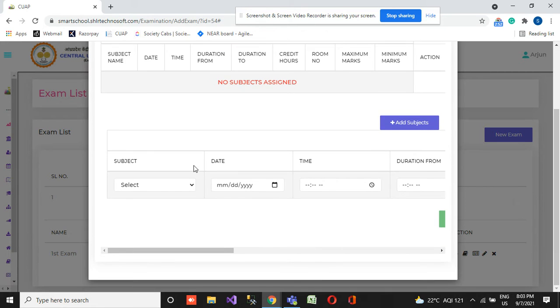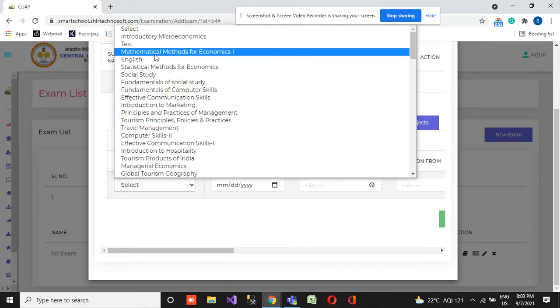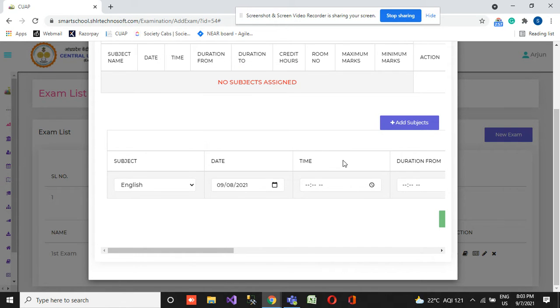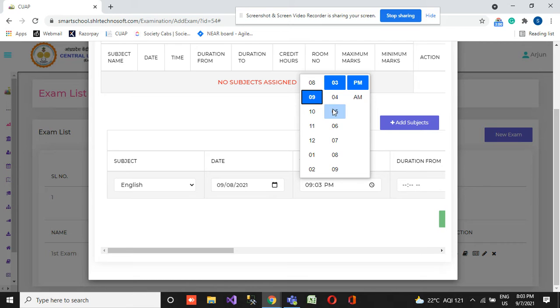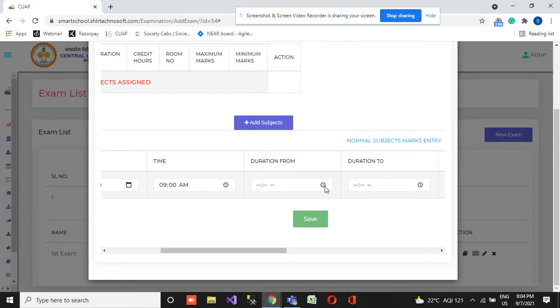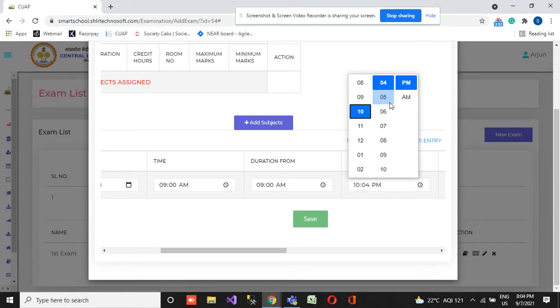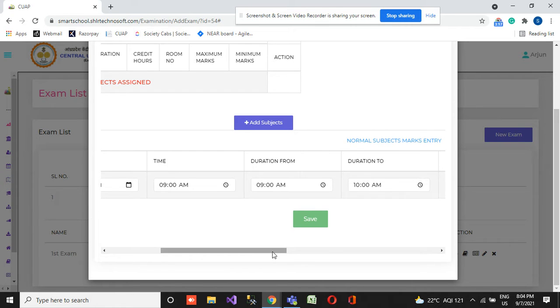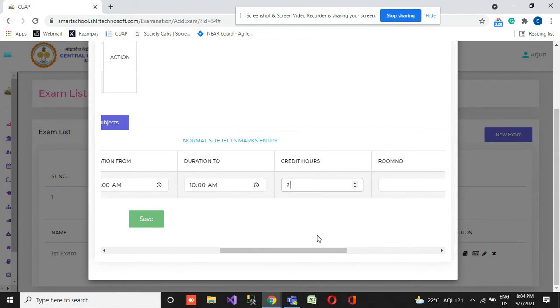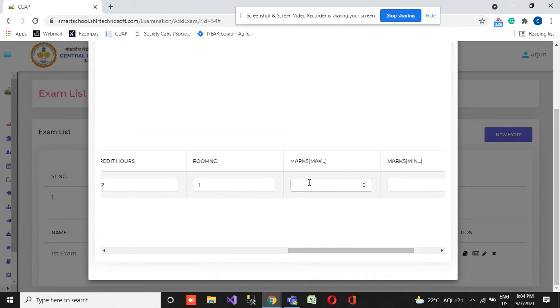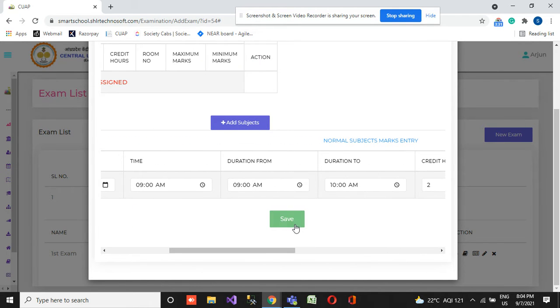Let us click on normal subject. So we are adding, for example, English, and the date is tomorrow, and the time would be 9 a.m. Time from would be the same, 9 a.m. to 10 a.m. After this, let us just put credit hours as 2. This is the credits that are given on completing the exam successfully. Maximum marks to be 100, minimum marks to be 40, and click on save.